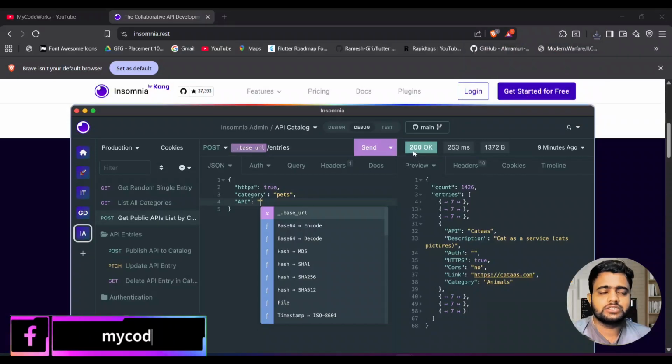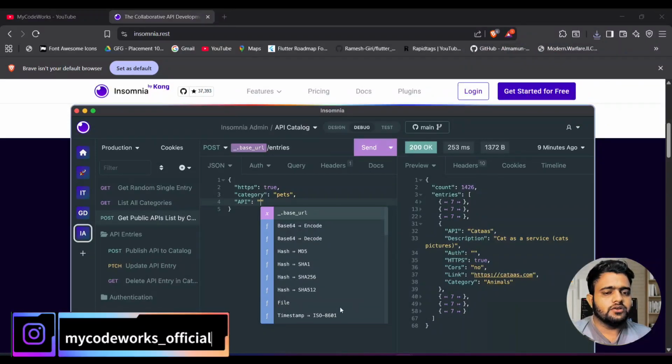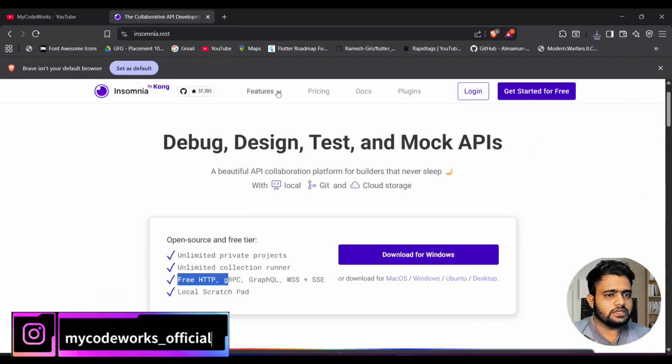So it's an executable file, so we will try to install it. No need to go to the folder, we have already downloaded it. So if you open that, it will open as an executable file. So we can check out the features.